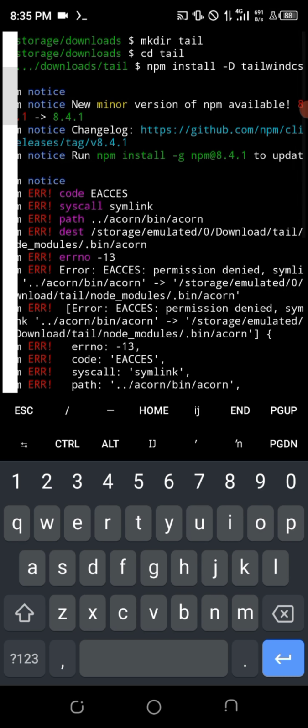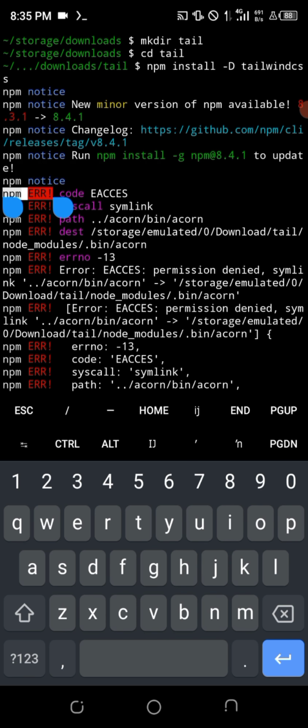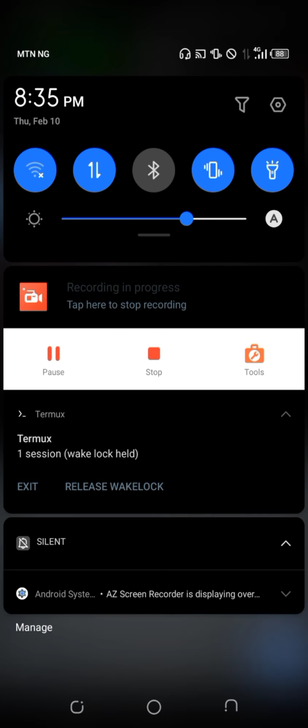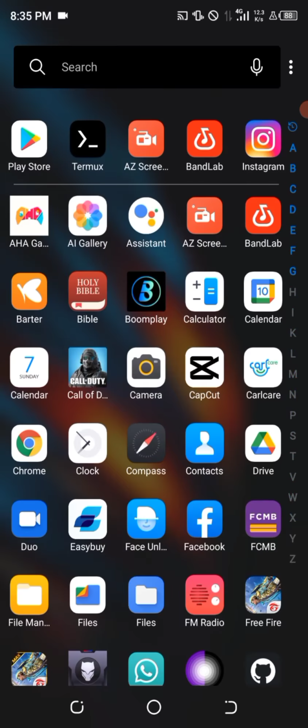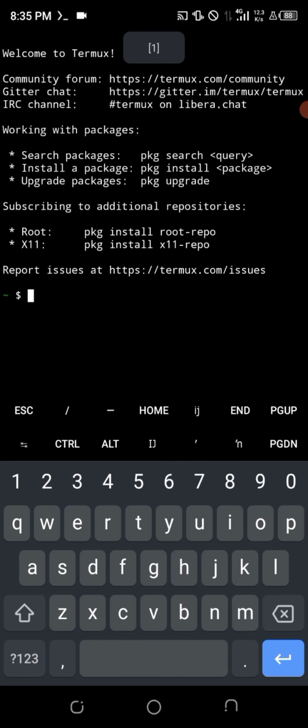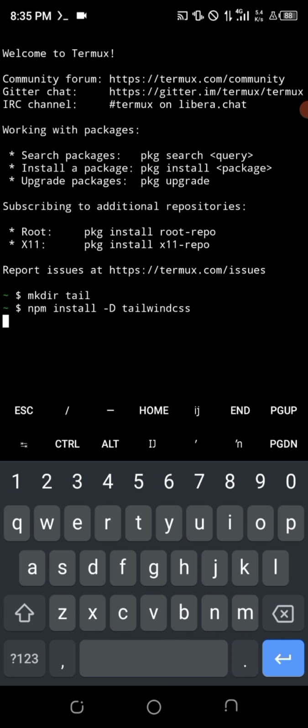So what we're gonna do is create a new session, or we can just exit out of this. So I'm just gonna exit out of this to create a new one. I'm just gonna open up Termux again. Yeah, so this is where we are. Let's go ahead and make a directory here called tail, then paste the code again and click enter.